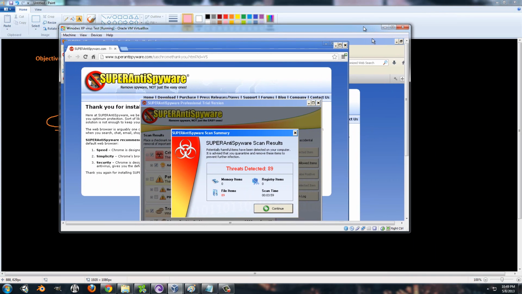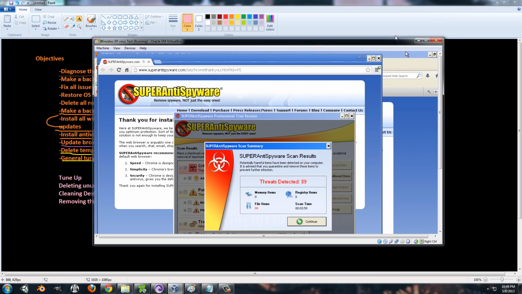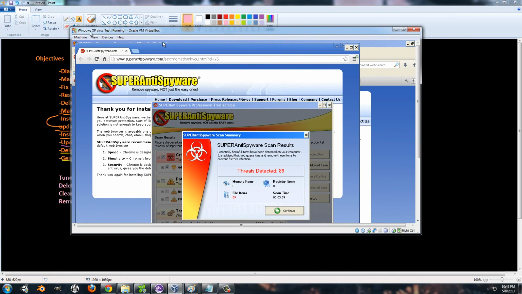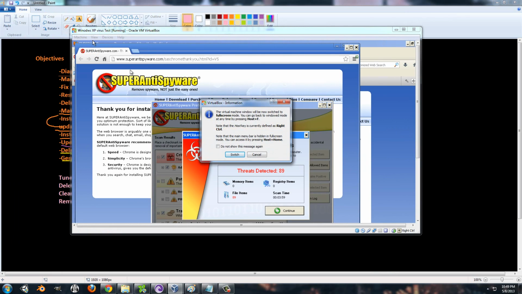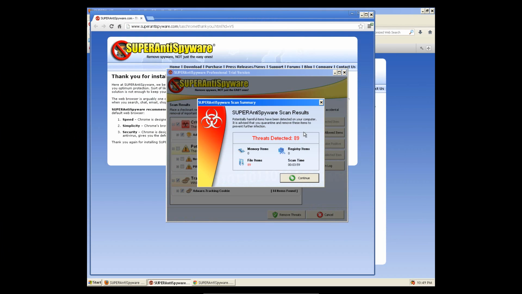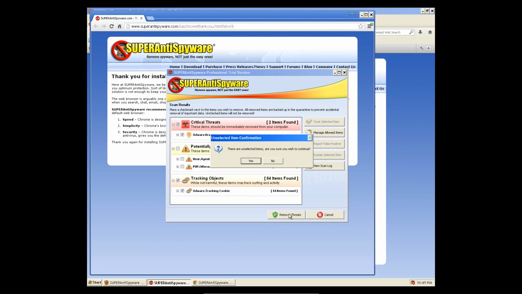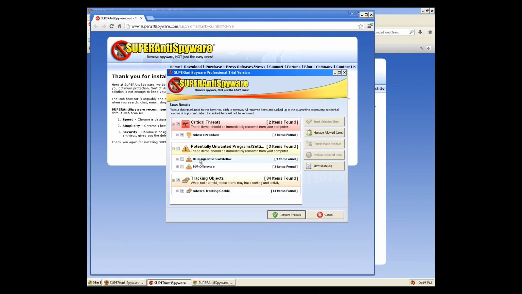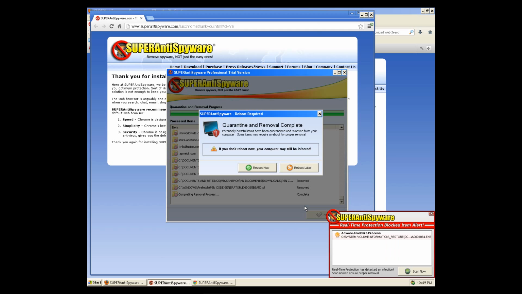So now that we have our threats detected on Super Anti-Spyware, go ahead and view, switch to full screen, and we're going to go ahead and click continue. Remove all these threats. Wait, no. Potentially unwanted programs and settings. Remove threats. And then we're just going to reboot it. And this is part of the first thing we're going to do.